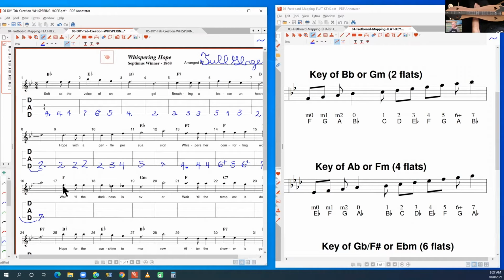Okay, measure 17's back up to the top line. That's number 4 right here, so I'm going to write 4. And again, I've got 3 of those in a row. The next measure first starts off in that same place, 4.